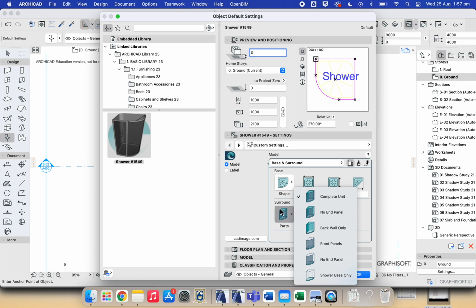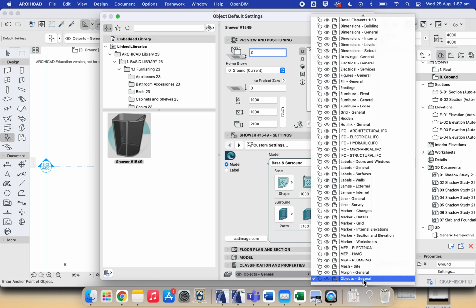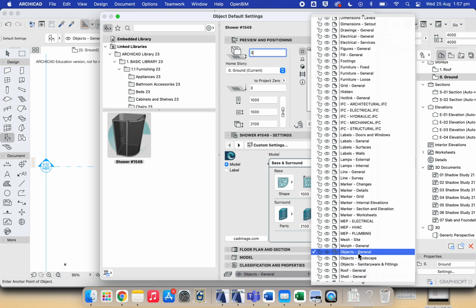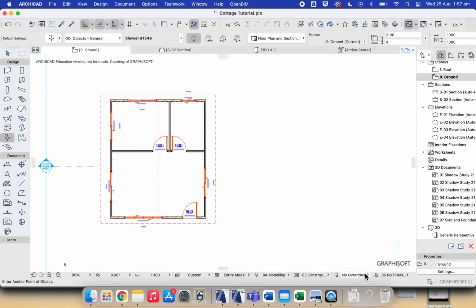Change the types of panels that are on it. We can just keep that standard. And objects general is the layer it's going to be saved in, which is okay for me. Objects general, yep. Let's just leave it like that. And let's click OK. Now we can insert it.